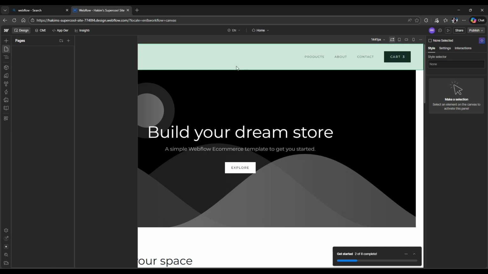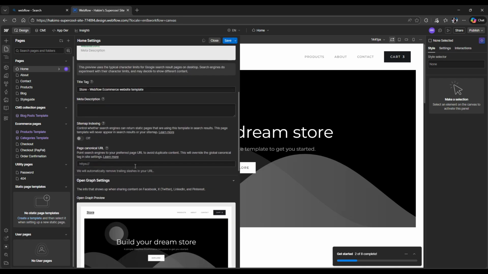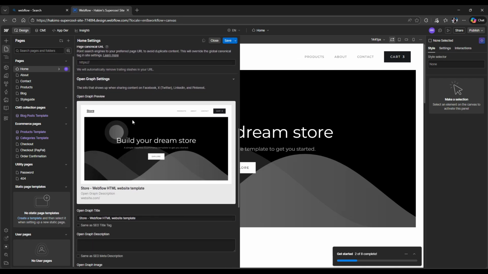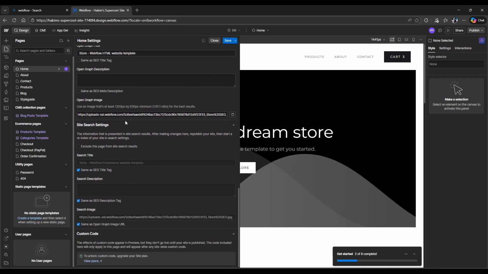We also have these settings, as you see: home settings, open graph settings. We have the template, graph description, and open graph image. You can pick and upload one if you want to. You can even include custom code. You can do basically whatever you want.